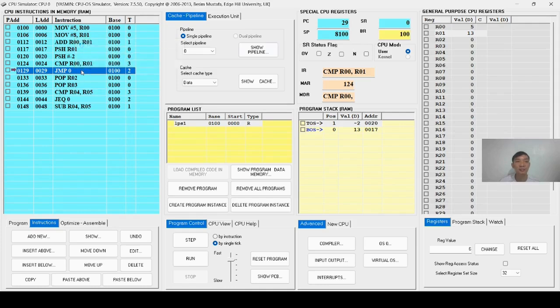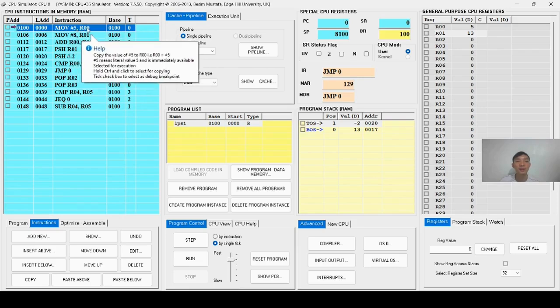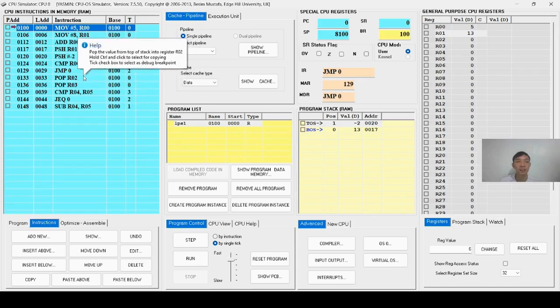And then the next line is JMP 0, which means we jump to the first line, which is the origin of the instruction. So I click this, and then it jumps back to the origin of the instruction, which is the very first one, the move of value 5 to the register 00.